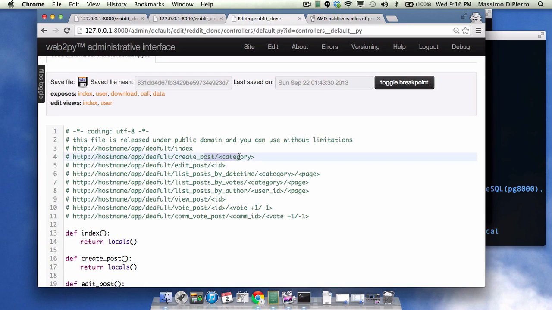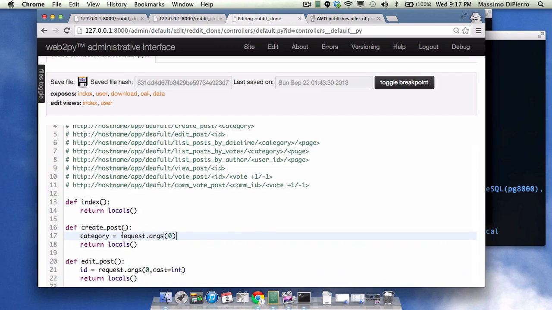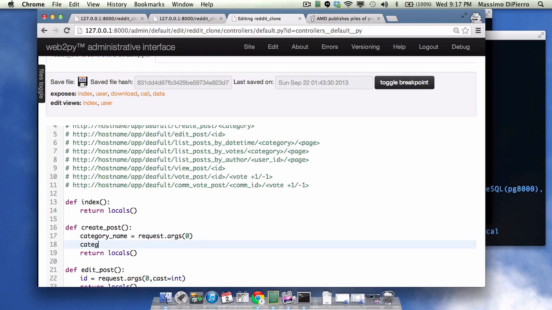So in order to create a post, I need to have a category. So the category is going to be the request args 0. Now, again, how are we going to pass a category? Are we going to pass the name? So we can make the categories to be all alphanumeric. So this would be the category name. And from the category name, we can actually retrieve the category. So the category would be category, give me the one with name, category name.